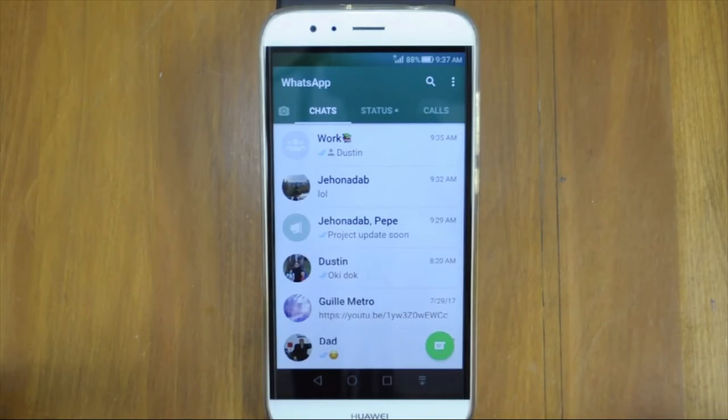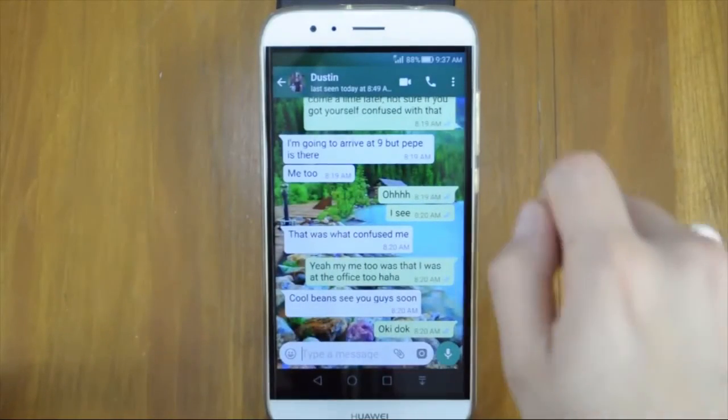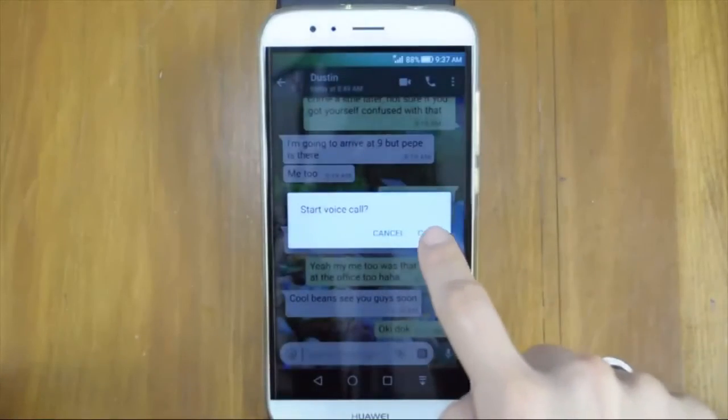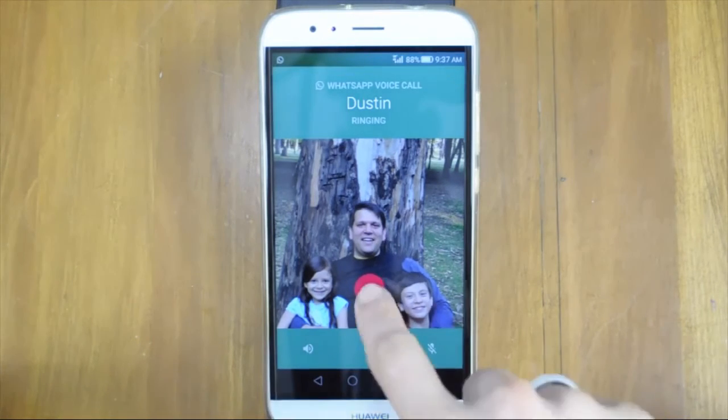Did you know you can make international calls over Wi-Fi for free? When using mobile data, you may incur charges. But to make a phone call or a video call, tap on the chat of the person you want to call. Tap on the phone icon to make a phone call, or tap on the video icon to make a video call. Calls are unlimited, and as long as you have a steady internet connection, the call quality is good.